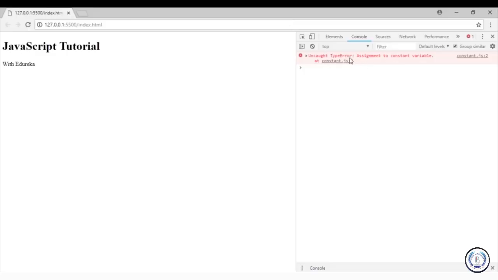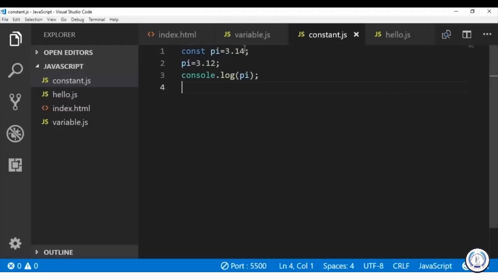Here you can see type error: assignment to constant variable. All right, this error is because we tried to change the value of the constant variable. It was declared as constant using the value 3.14 and then we try to change it to 3.12. That's why we have the error.